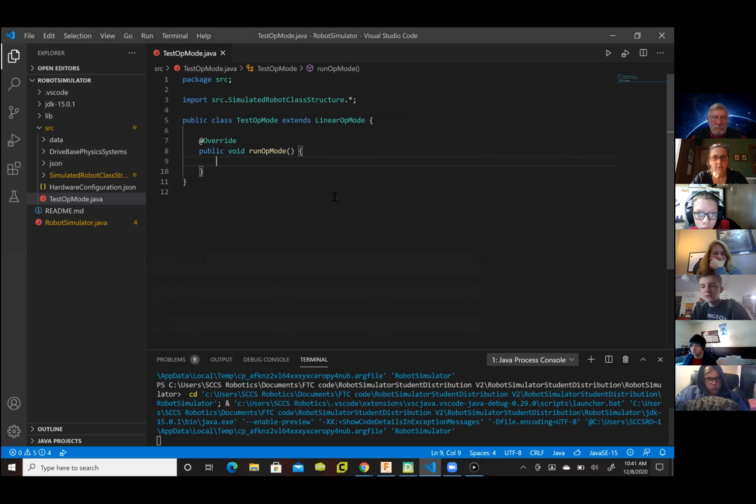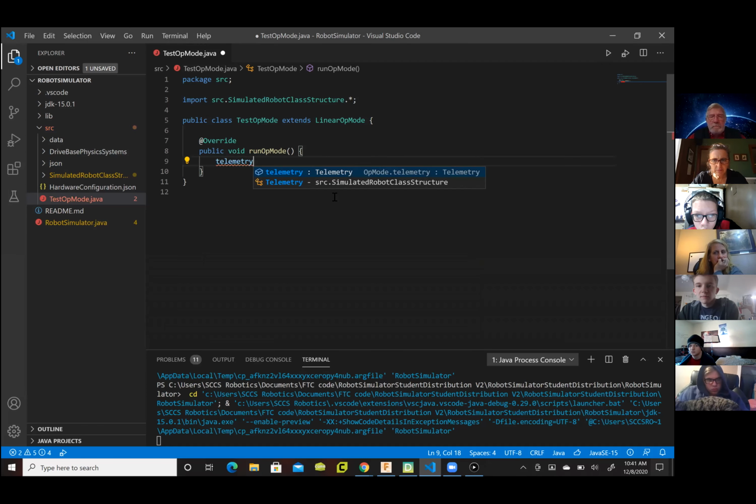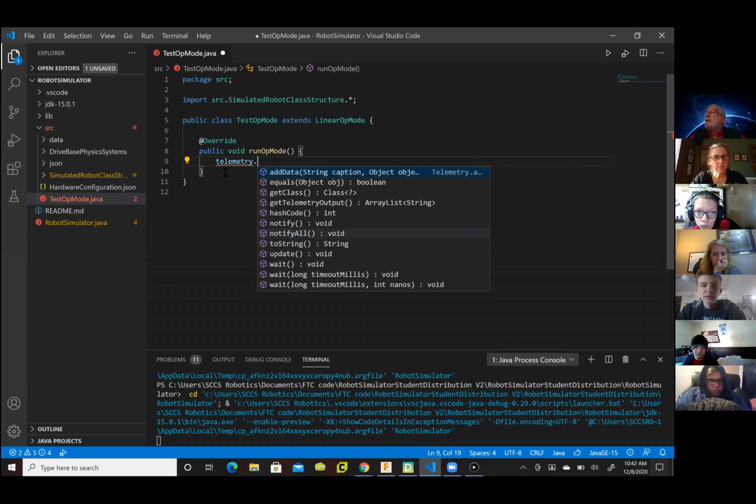So to use telemetry, the robot has a built-in variable or a built-in function called telemetry, and I'll have you type this in. Telemetry. And in Java, whenever you want to tell a variable to do something, we have to put a dot after it. And when we put a dot after telemetry, it brings us this nice drop-down menu of all the different things that telemetry can do.